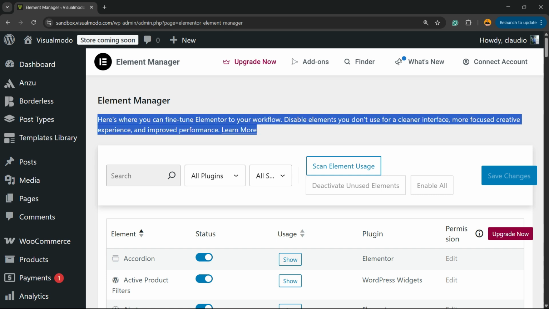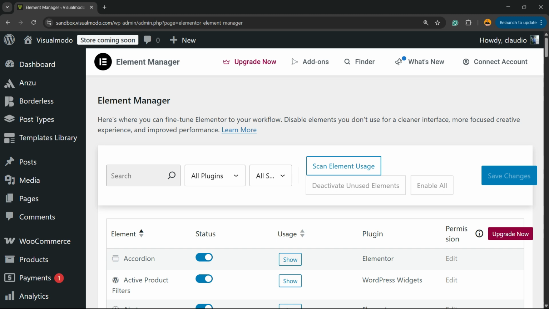Here is where you can fine-tune Elementor to your workflow. Disable elements you don't use for a cleaner experience, a more focused creative experience and improved performance, okay? This is the best part, in my opinion.